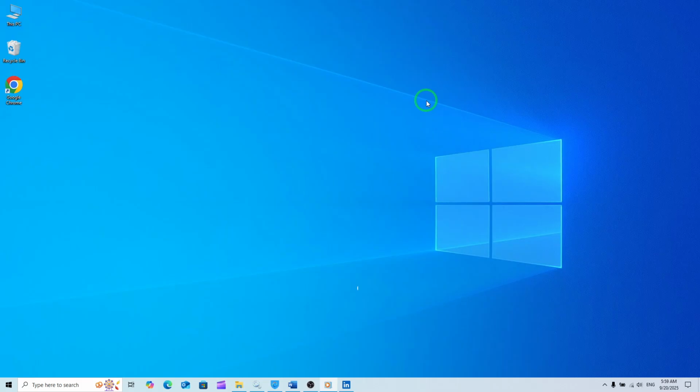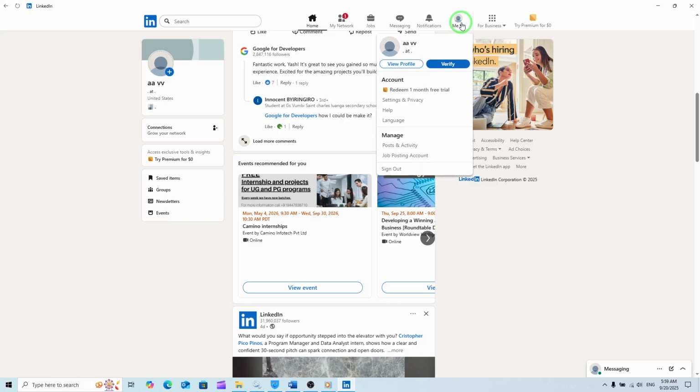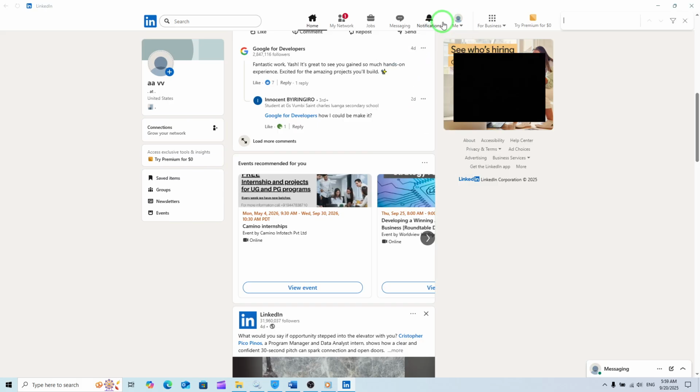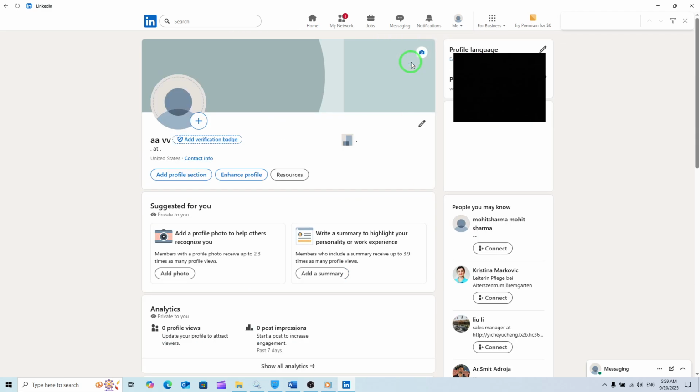First, open the LinkedIn app on your PC. Give it a moment to load up so you're on the main home screen. Once you're in, look at the very top right corner of your screen. You'll see the Me icon with your profile picture. Click on that. Next, after the menu drops down, select View Profile.